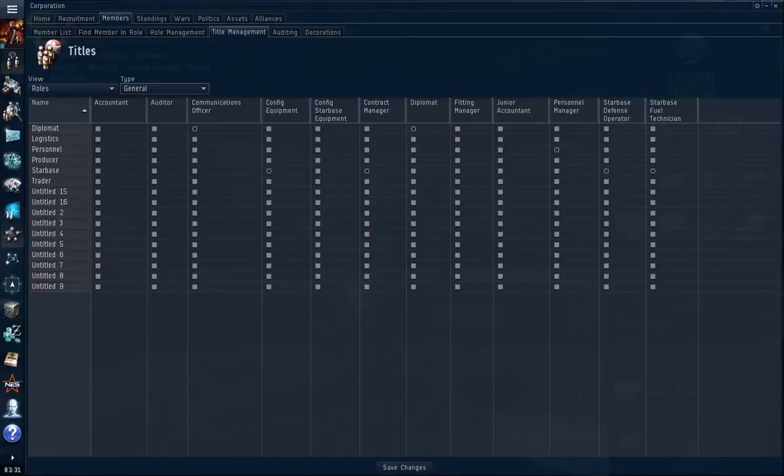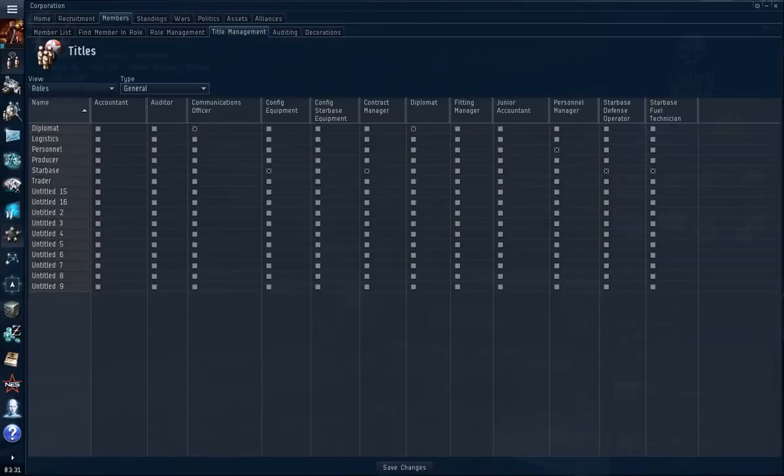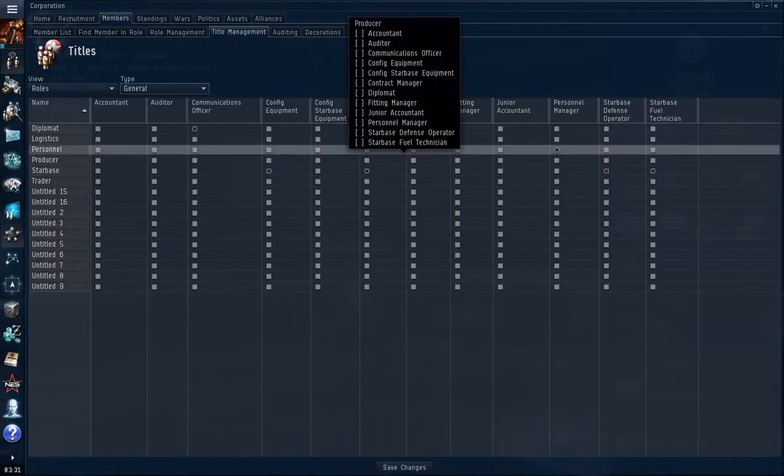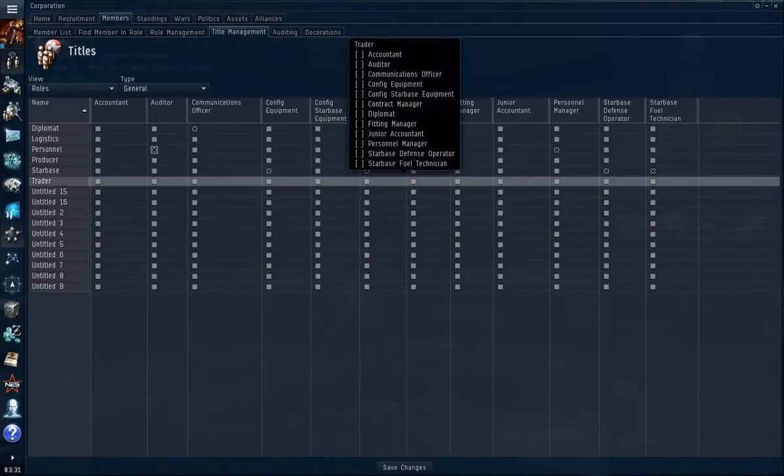The auditor can view the date, action, and initiator of any changes made to member roles. So in fact, the auditor is related to personnel. So now that we know that, we want the personnel person to actually have this role as well.